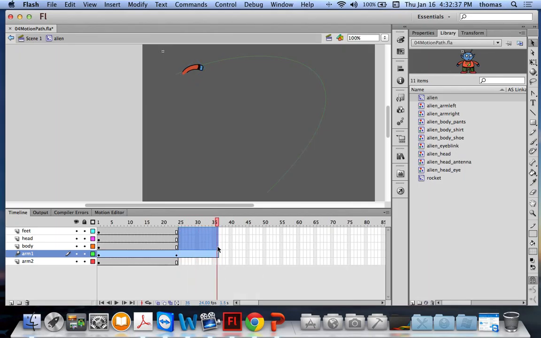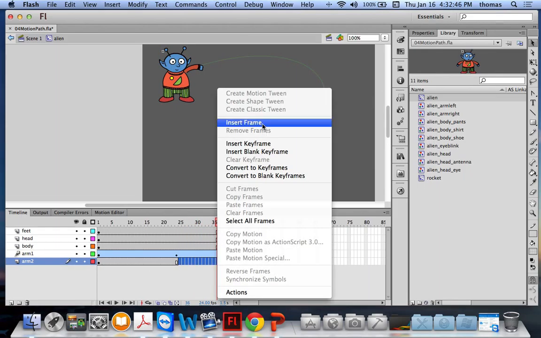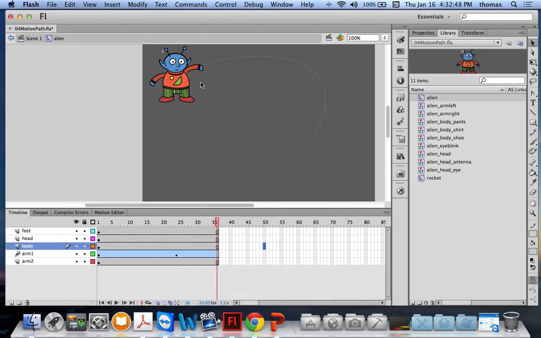Same thing with all this stuff. I want to insert frames here and here. Otherwise, I'm not going to see everything. Insert frames. So now the alien's timeline and the timeline of the animation are the same, right? So there's a keyframe here, right? But maybe what I want to do is move this keyframe, just like we did before, move it to the middle. So instead of 36, I'm going to move it back to 18.